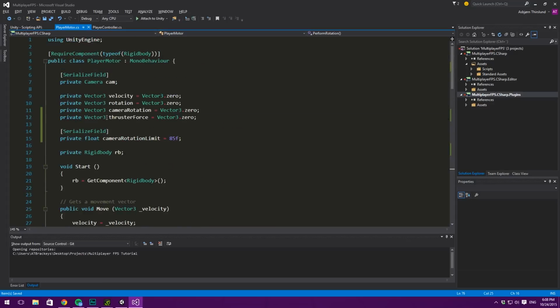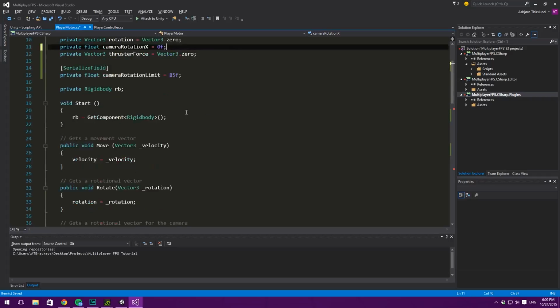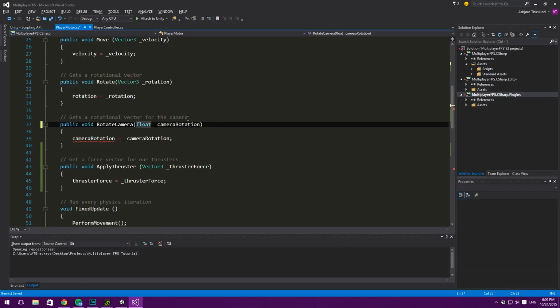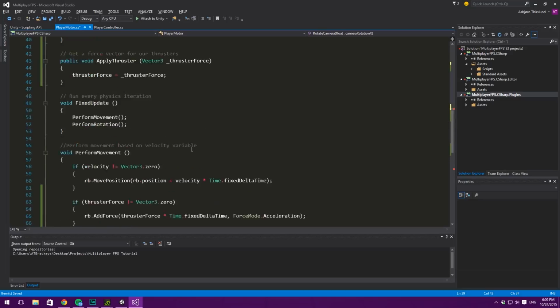So if we just scroll up here and change this from a vector 3 to a float, that will allow us to use this as an X rotation only. And we are just going to default that to 0. And we want to change this down here too. We're changing this to a float because that's going to make it a lot easier for us to apply the rotation when not having to think about all of the other axes. So you will see what I mean in a second. So we want to change that to an X, that to an X, that to an X.